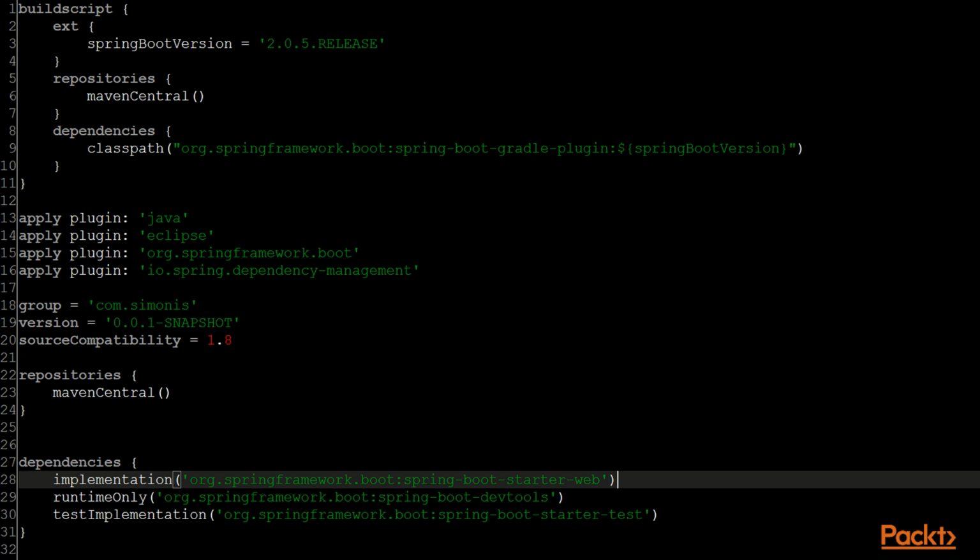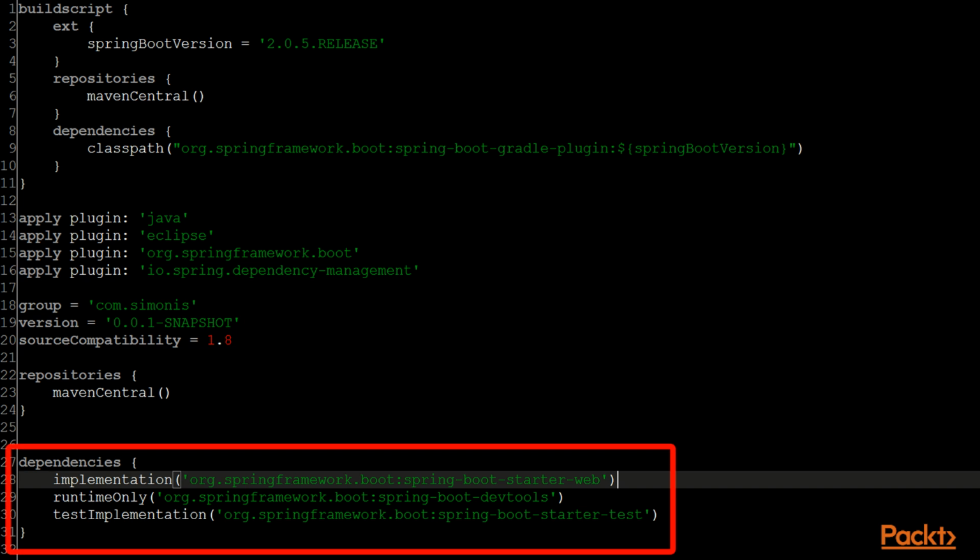This is an example of how a Gradle build script is structured. Here you see the project settings with the group, the version, and the source compatibility. And here in the dependencies section, you see the added starters.